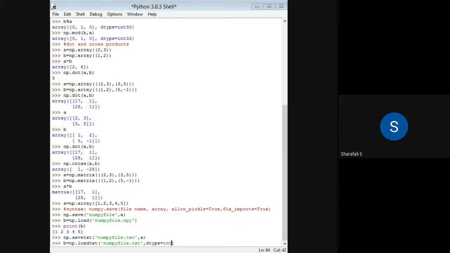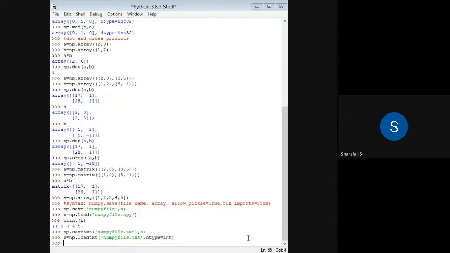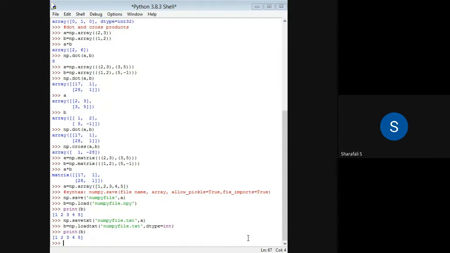Okay, so here we will be loading that array which is saved as a text file with the name b. If I print that b, we will get all those elements 1, 2, 3, 4, 5 as integers. So this is how we can save an array in txt format as a text file.